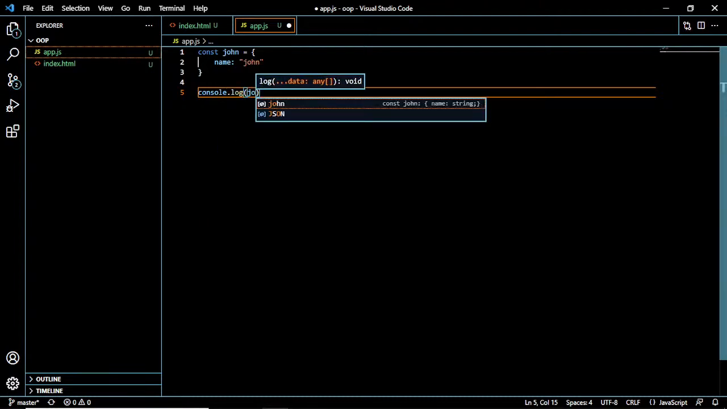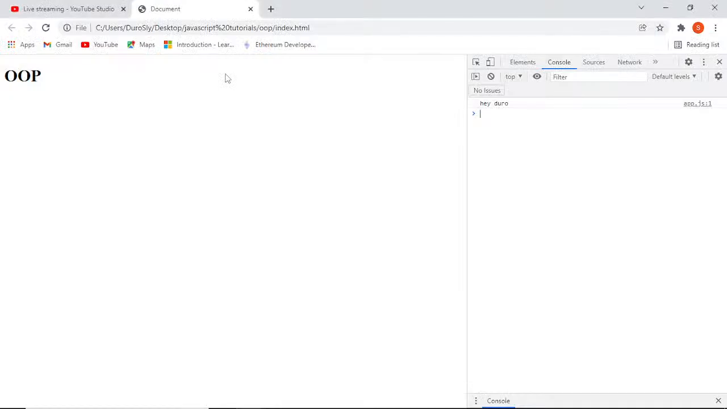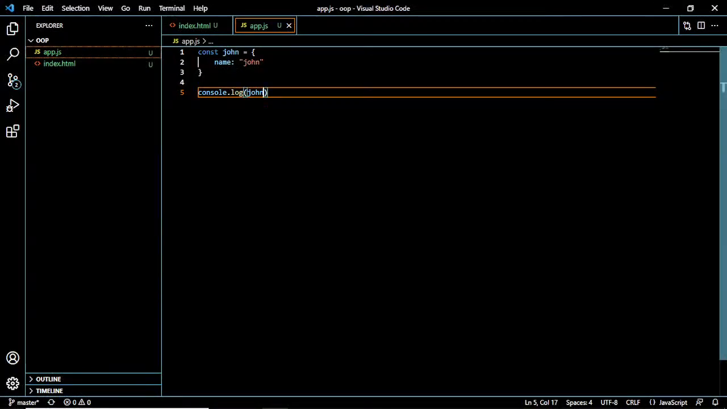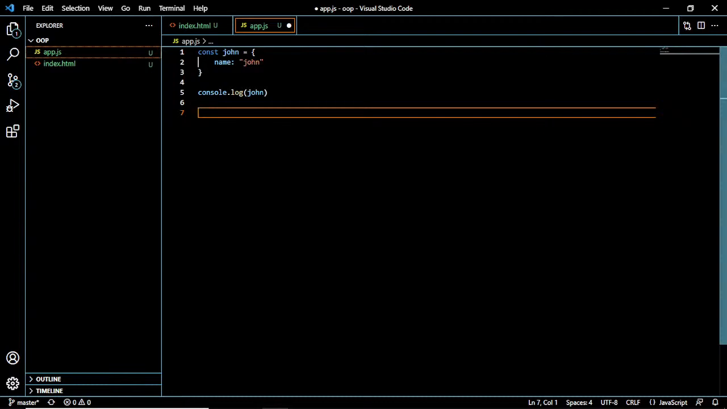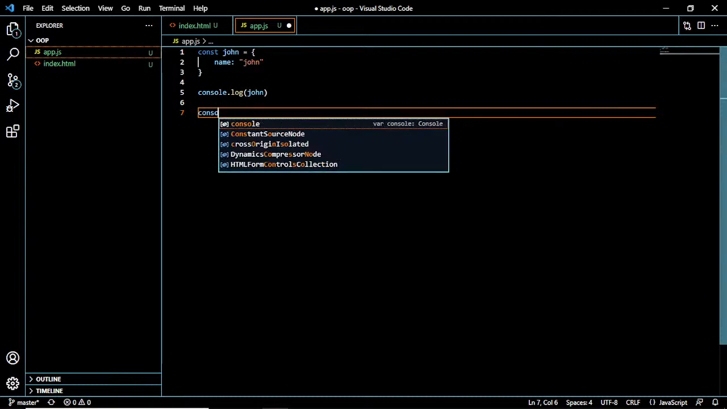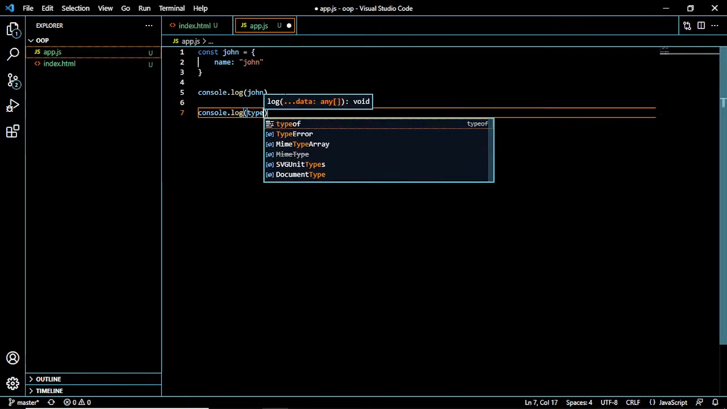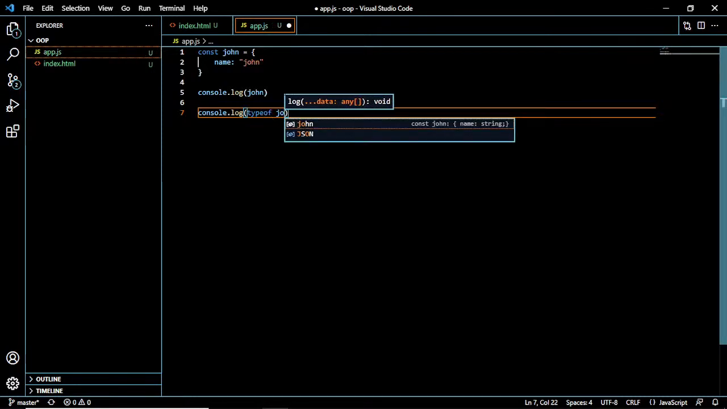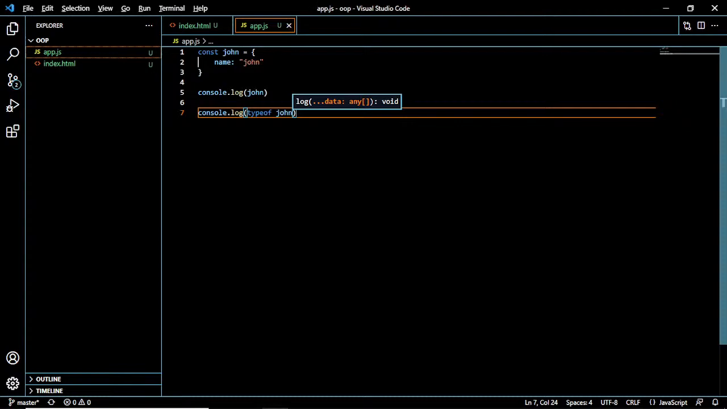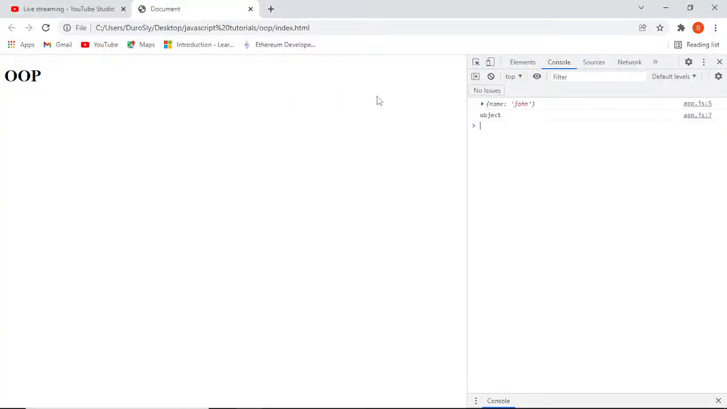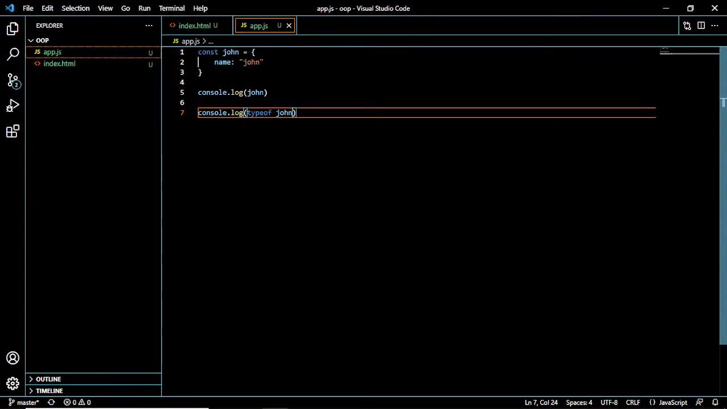If I do console.log John, save, go to the browser and refresh, you see we get this. Now to prove that this is an object, I can still do console.log typeof John. Remember what the typeof operator does? Yes, I believe you do. And so we get object, which means that the value we pass to it is an object.